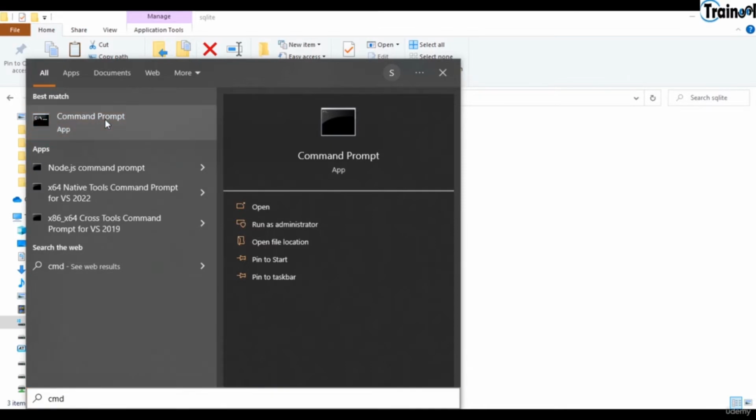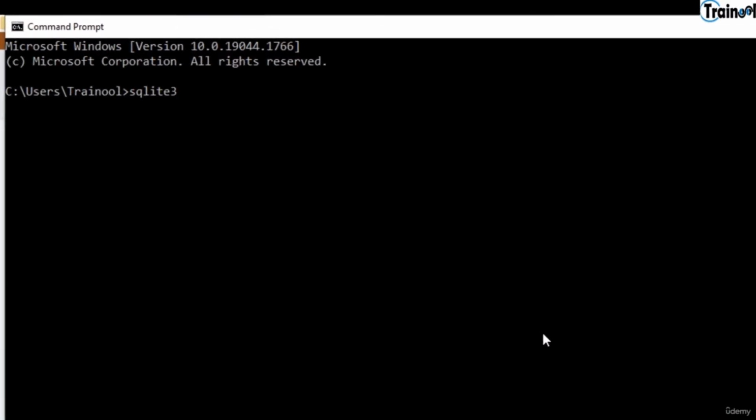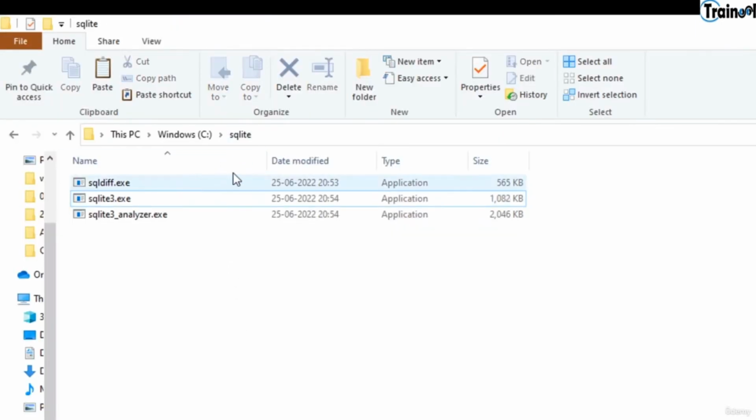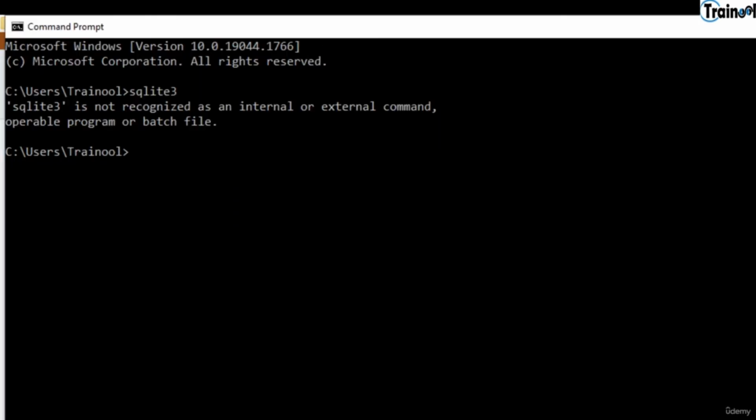If you give SQLite3 here, you'll notice it gives an error. It says it is not recognized, because you have copied the files to this particular folder, so this is the path, but you have not defined the path. So first, I'll exit from here.